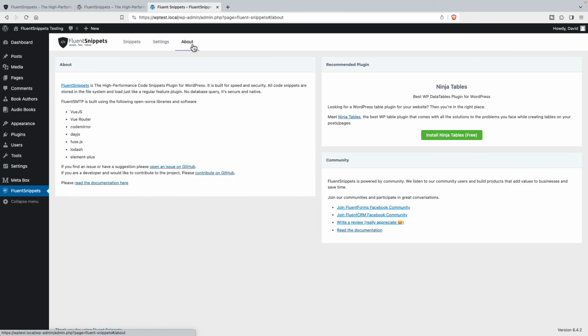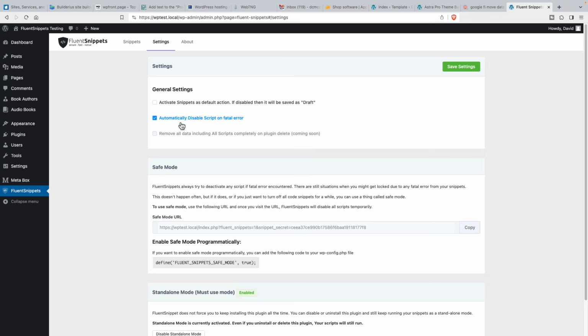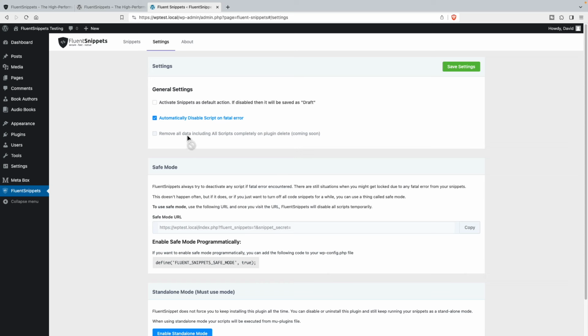The About page gives you some information about FluentSnippets. There's a Settings page. You can activate snippets as the default action. If you don't do this, then after you create a snippet, you'll have to go to the extra step and activate it. There's the option here, which I've checked, which is to automatically disable scripts on a fatal error. So if you made a mistake in your script, it would get disabled so you could get back in and fix it. And then there's the option to remove all data when you delete the plugin. And that's coming soon. That's not available yet.